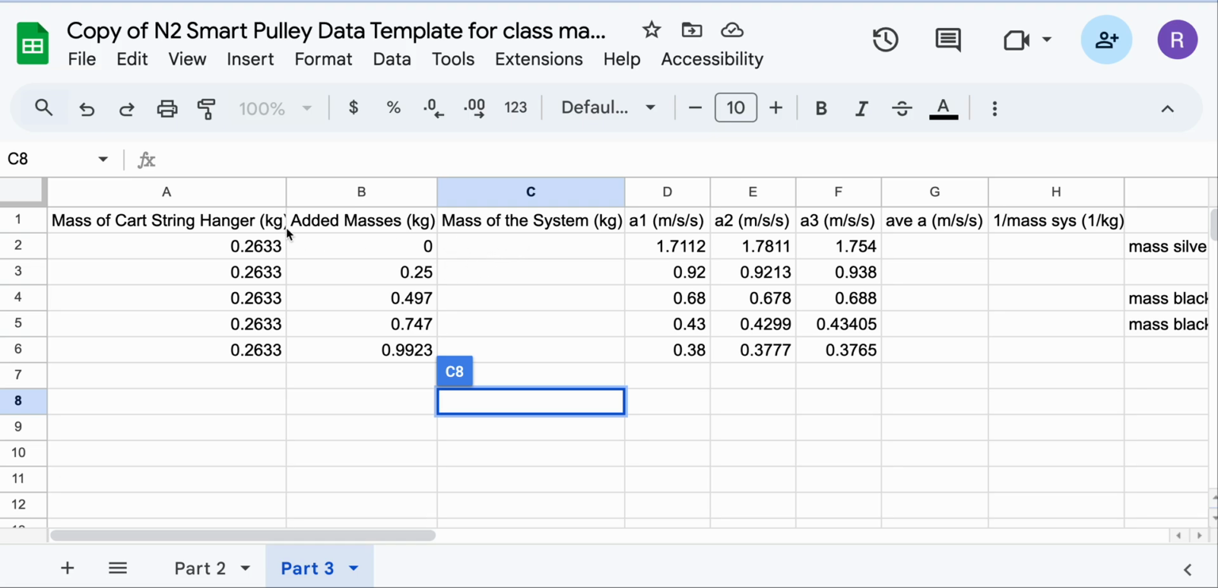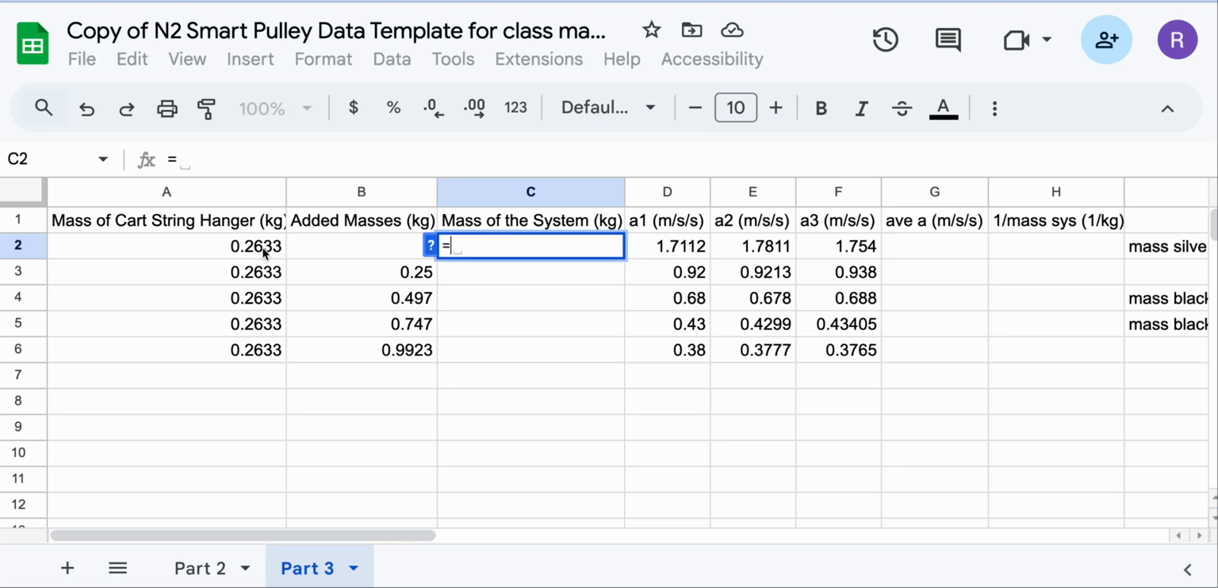Once kids got their mass of their hangers in here and added in the masses that they added to it and put in their accelerations, they were ready to have the computer do some calculations for them. In order to find the mass of the system, you simply had to add the mass of the cart, string, and hanger to any additional masses that were in your system. So we marked equals, we selected cell A, added cell B, and hit equals.